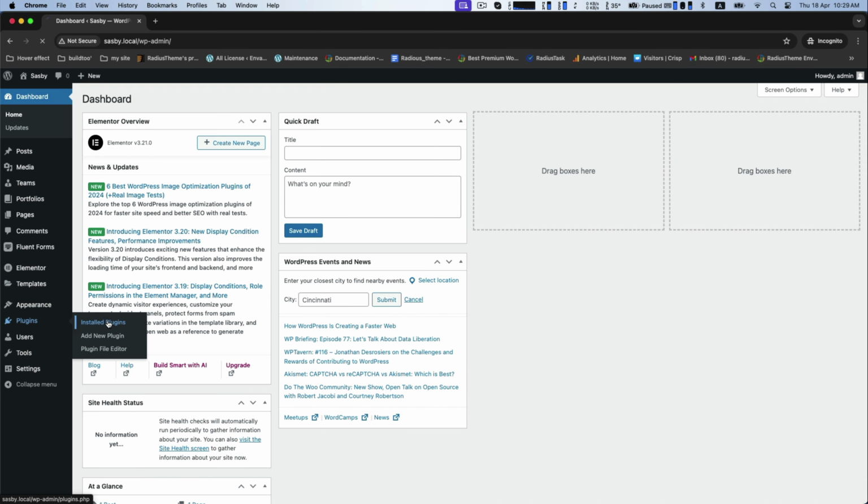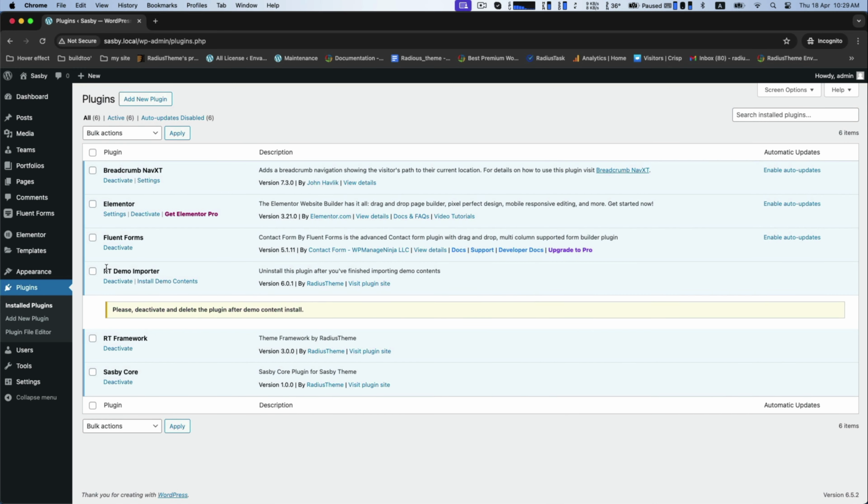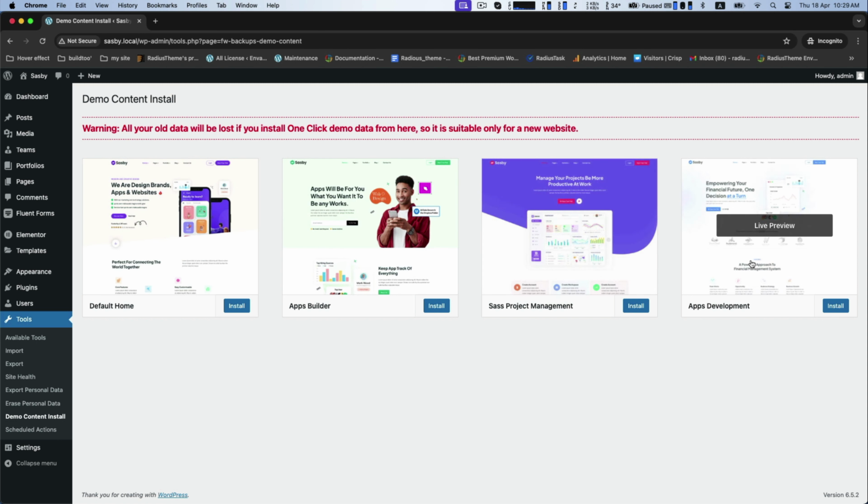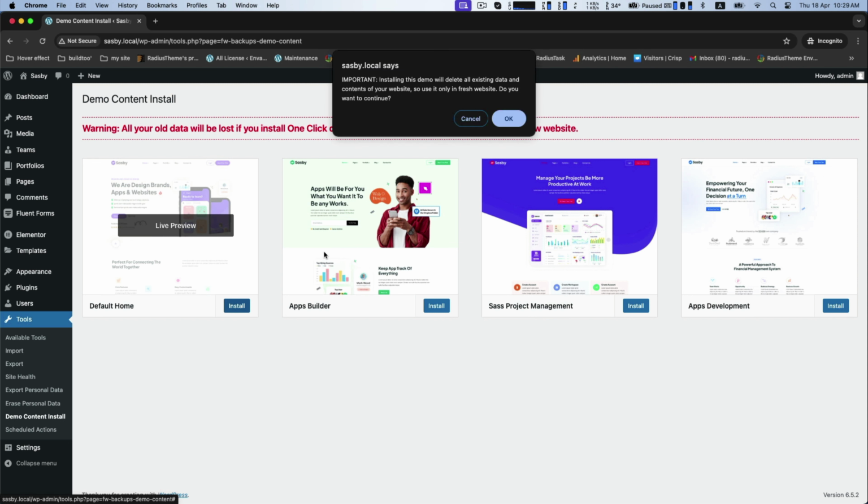and go to the installed plugins. Find RT Demo Importer. Click on it. You are done with your installation. Choose any one and install it.